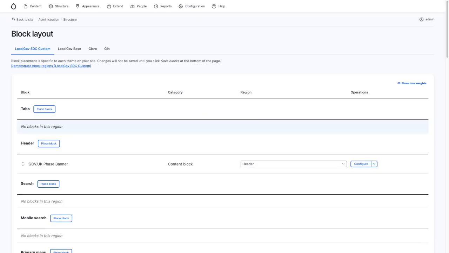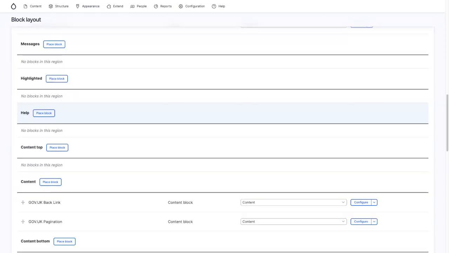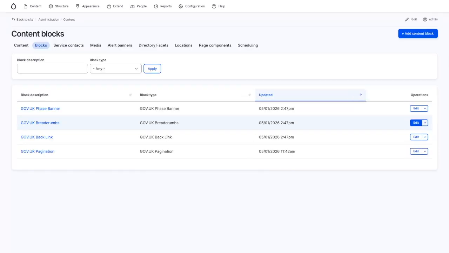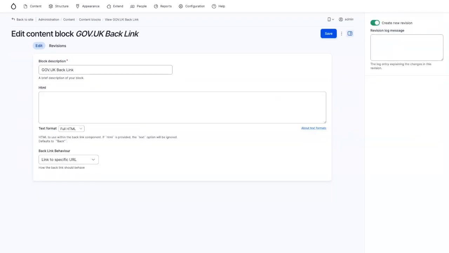The backlink is a simple but important navigation element. It appears at the top of pages to let users return to the previous step in a journey. The gov.uk backlink block can be configured to use the browser's back action, link to a specific URL, or automatically detect the referring page. This is especially useful in multi-step forms where users need to go back and change their answers.